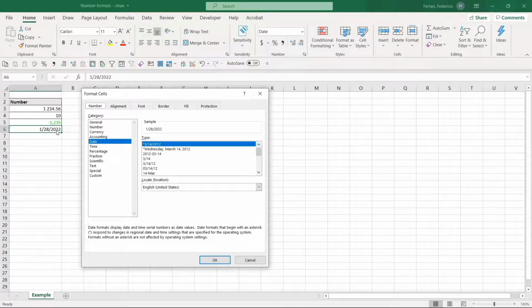As you can see, I type my date in the format month, day, and year. Let's say that we also want to display the day of the week, Monday, Tuesday, or whatever this date is, but we want it in a short form. So here we have the whole Wednesday, March 14, 2012. This is way too long for us. We want it in a more compact form. We scroll down, but we see there's nothing close to what we need. So we need to rely once again on a custom format.